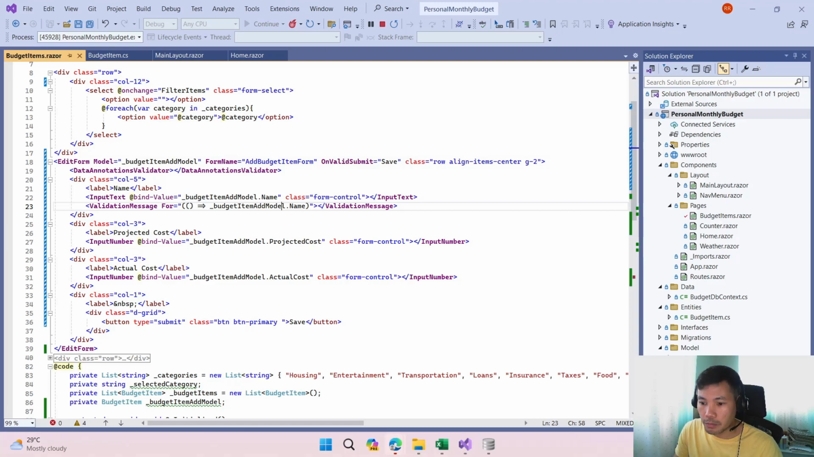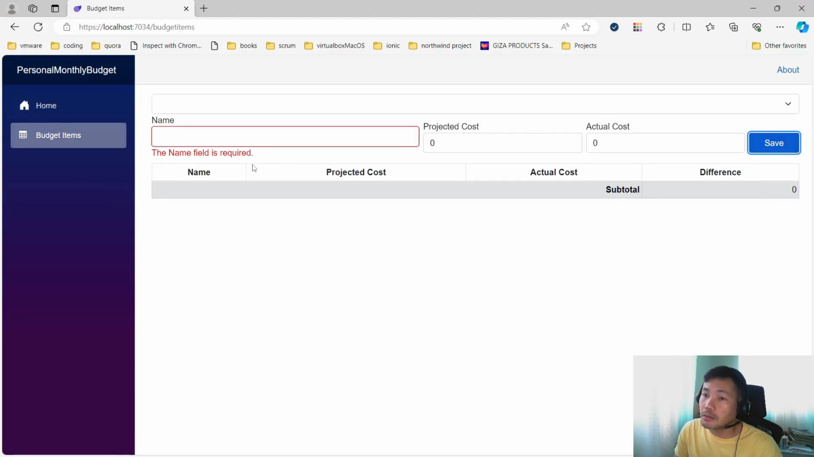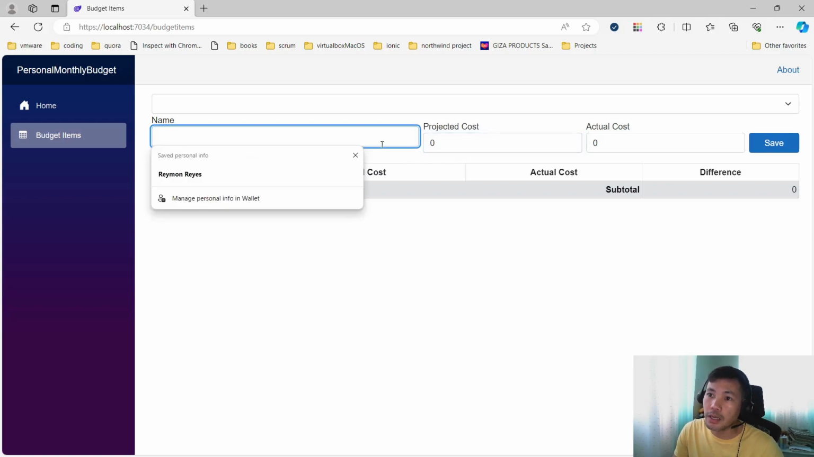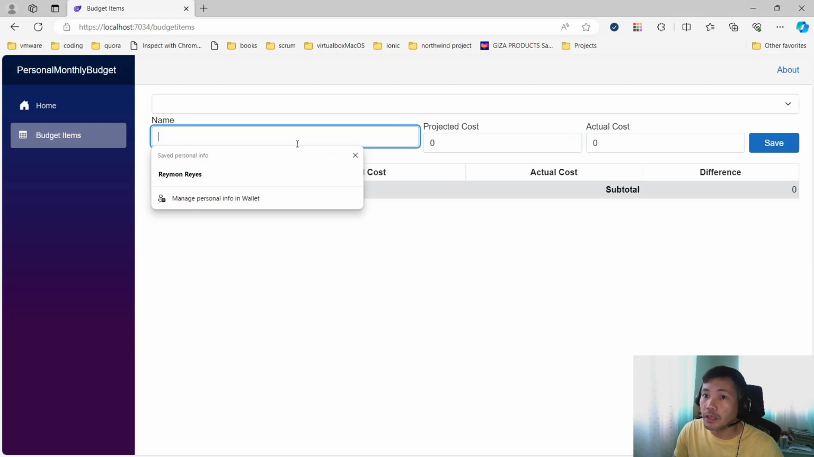Okay, now where is my form? All right, now let's go back to our budget item. So if you click save, then you can see that validation is triggered. In this case, the name field is required. You can also add other validation attributes or annotations to your model. There are several annotations that you can add as part of your validation for each of the fields. But for this one, we can just add the required validation for name.